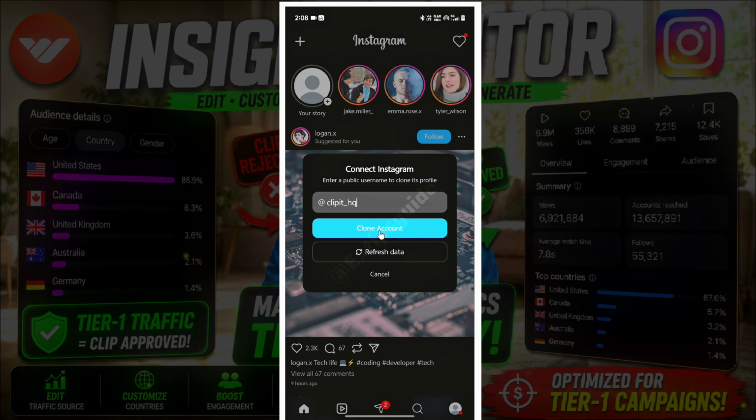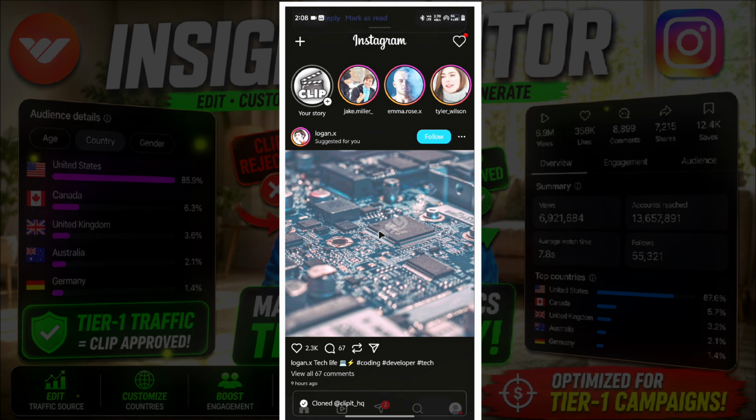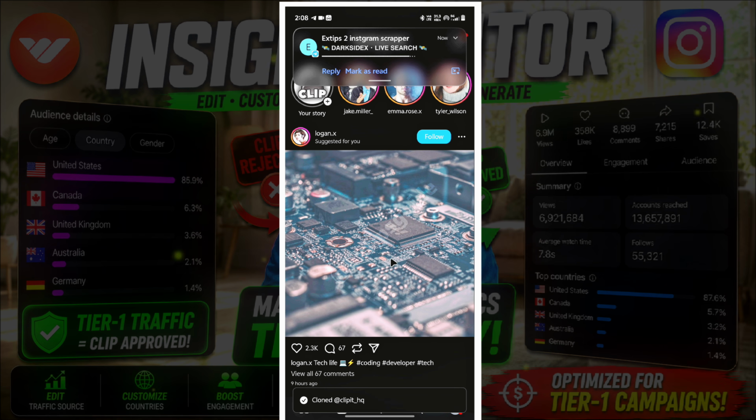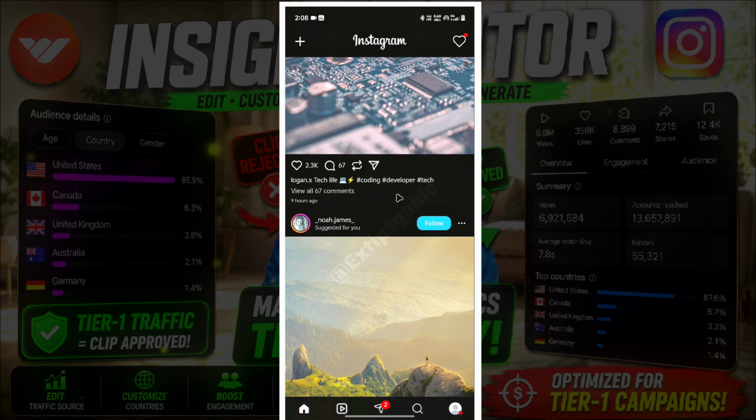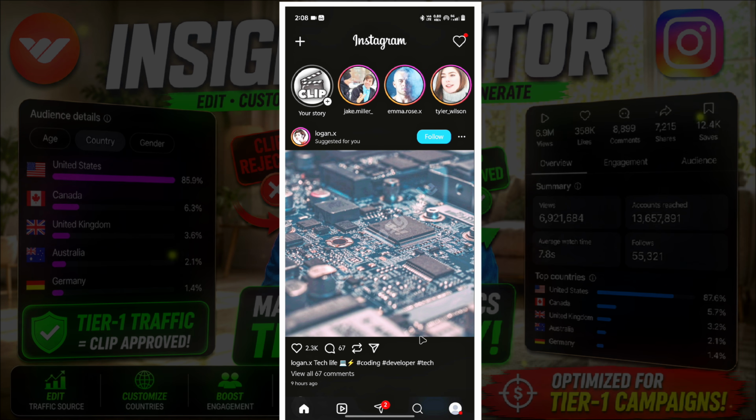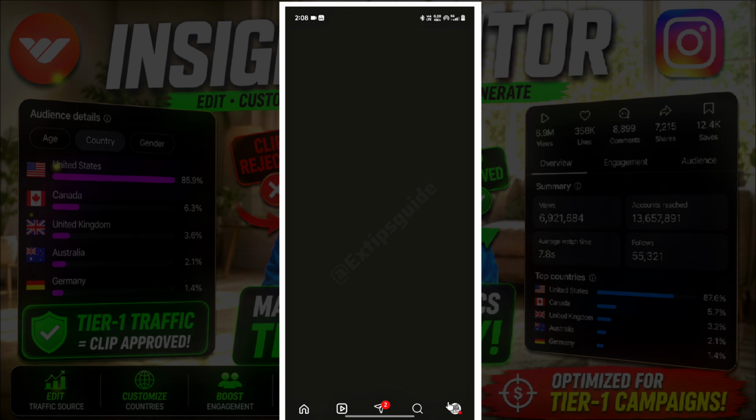Simply click on the clone button. As soon as you click on clone, the app will start processing. It will take a few seconds because the app is fetching your account data. After that, all your reels and profile information will appear here. Now, you can see that my complete Instagram account has been loaded successfully. Now, we will click on the profile icon below.